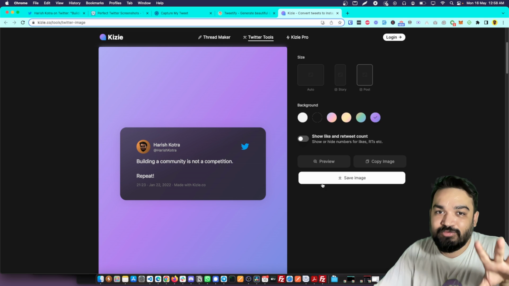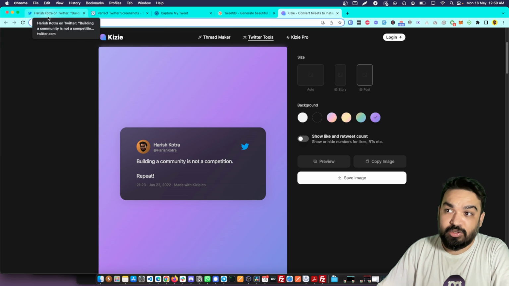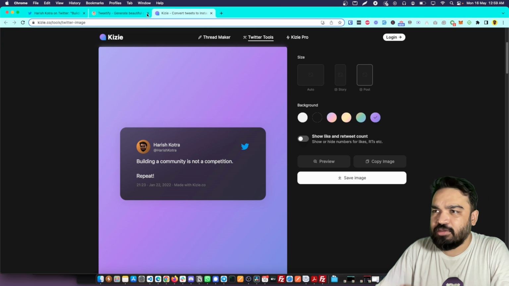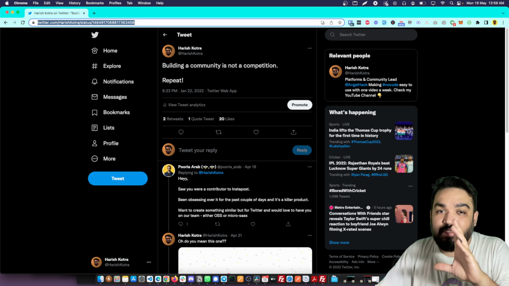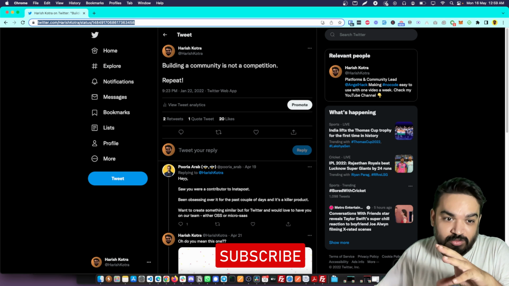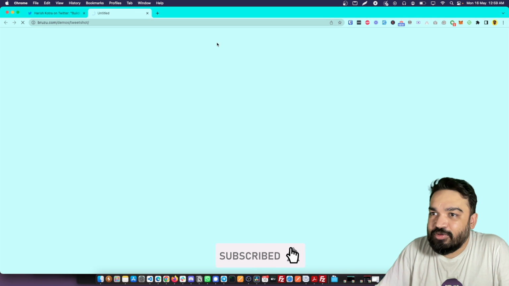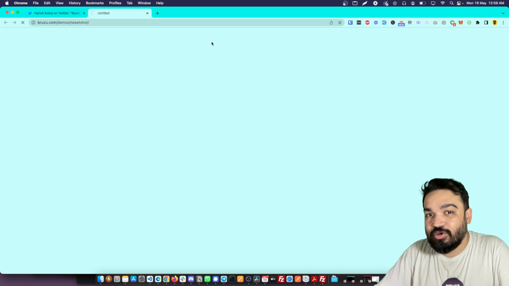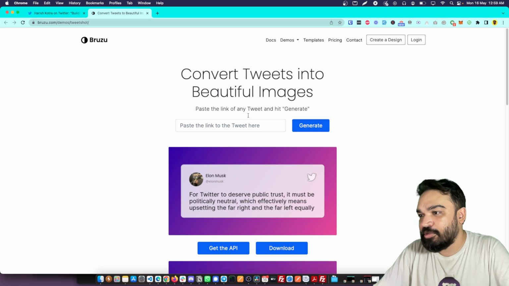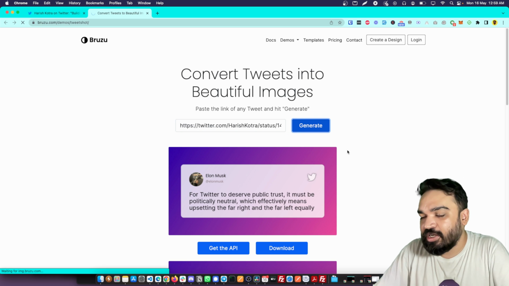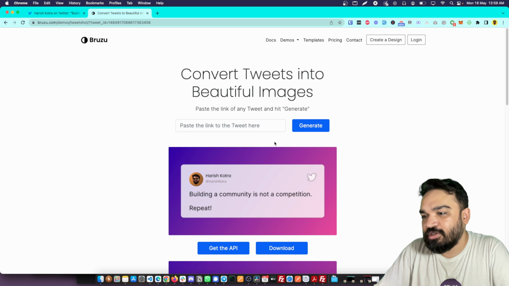So those are the top five picks I have for you, where you can convert tweets into images and share on any other social channels where you want to repurpose your content. But along with this, I also have bonus tools where they also do the same thing. The first one is bruzu.com. They have an API. If you are a developer, you can use their API and pass a tweet URL and generate the image directly. But you can also use their web interface to get the tweet into an image.